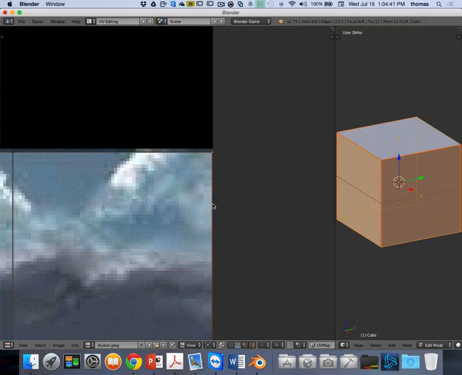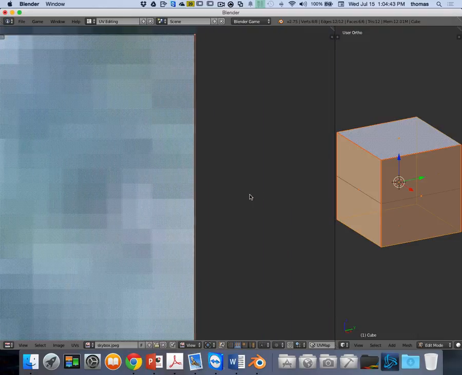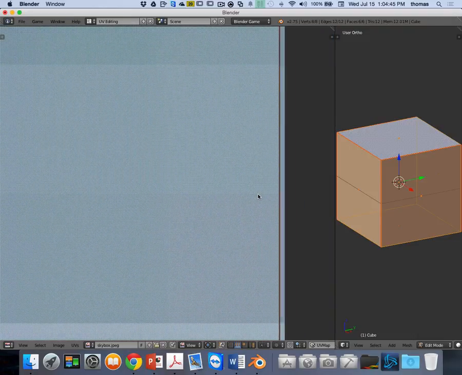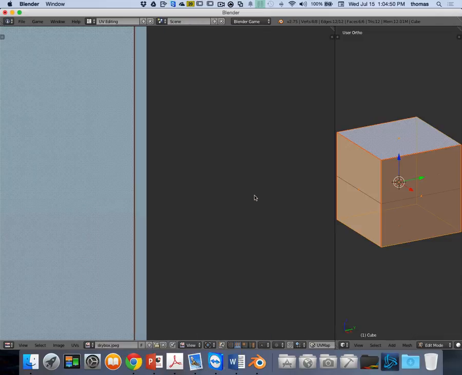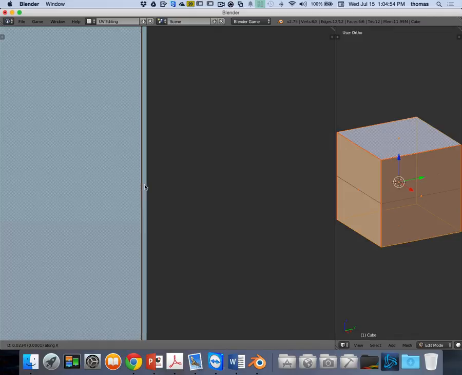Grab this edge, move in, zoom in. Oh, a little bit off. Take a look at my maximum zoom, and what am I going to do? I'm going to press G along the x-axis, and then move that edge as close as I can to the right.